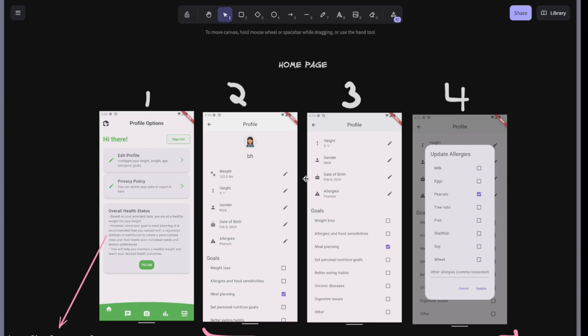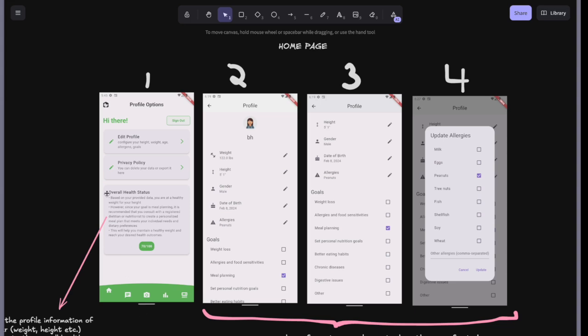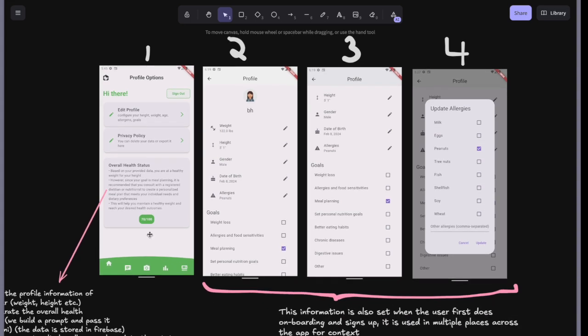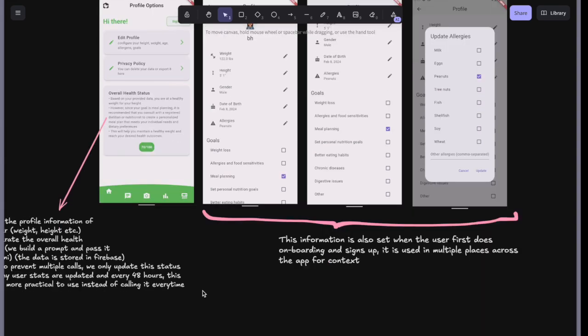Now, the main reason we collect this information is to be able to use this as a context and pass it to Gemini in order to use the AI features, for instance, the health recommendations. So in the home page, we have the overall health status, and we give Gemini the user's current profile data and it comes up with a score and some points on the status and what the user needs to do.